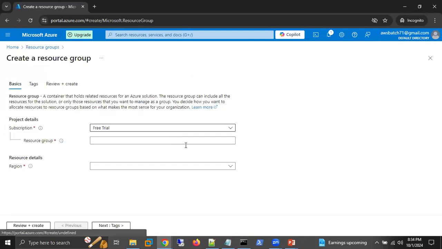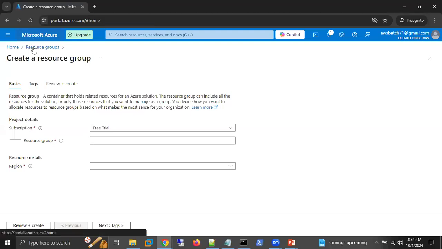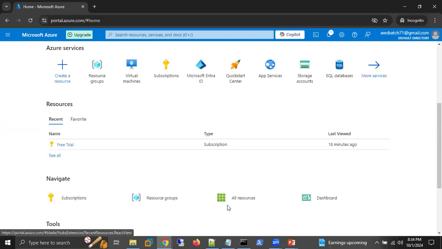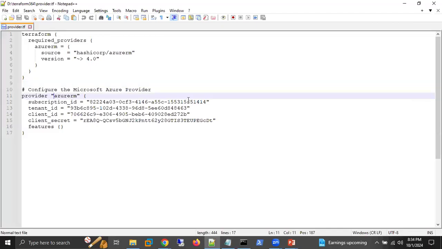We can select only one single subscription ID here. So the providers need not be installed once again for the other subscription, because the provider details are already there. This is just our details we are changing. Okay, got it.